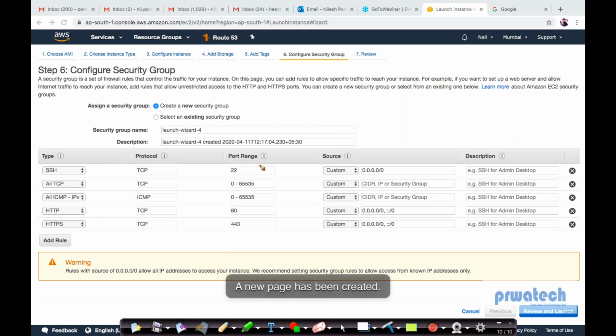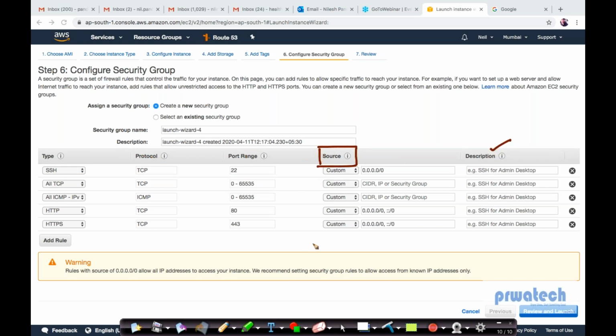Now, once you selected type and range, protocol we know. How about this column? Source column. Description is just for your understanding, that you can write any description so that some other person who opens this instance or this console understands this rule is written for what purpose. Description is not required here, but the source is a very important factor or column, I would say.